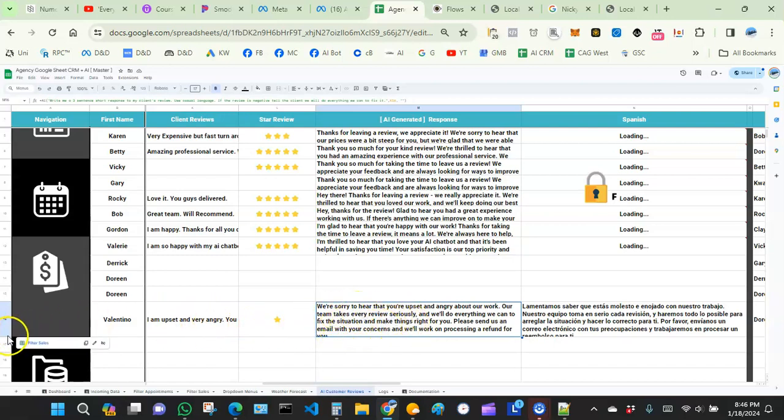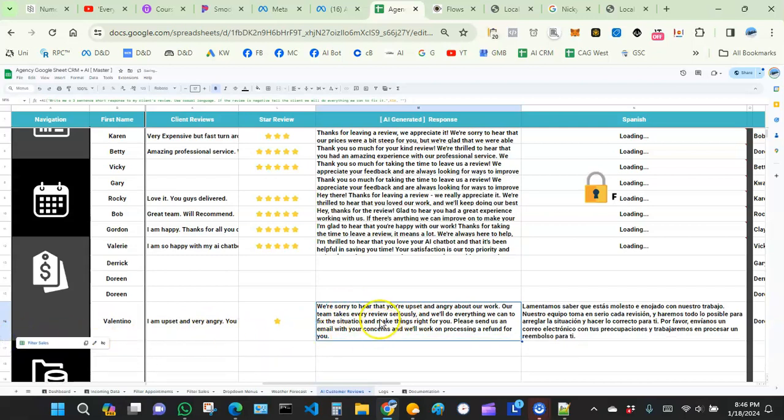We are sorry to hear that you're upset and angry about our work. Our team takes every review seriously and will do everything we can to fix the situation. See that AI is responding, it's following the instructions that I gave it right here in the formula. It says, we'll do everything we can to fix the situation and make things right for you. Please send us an email with your concerns and we'll work on processing a refund for you.